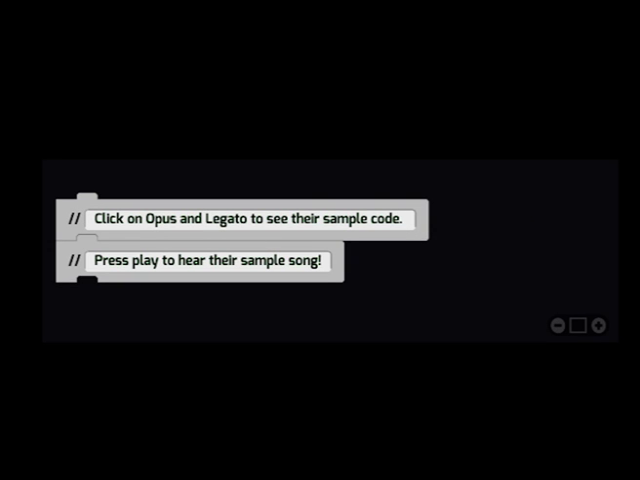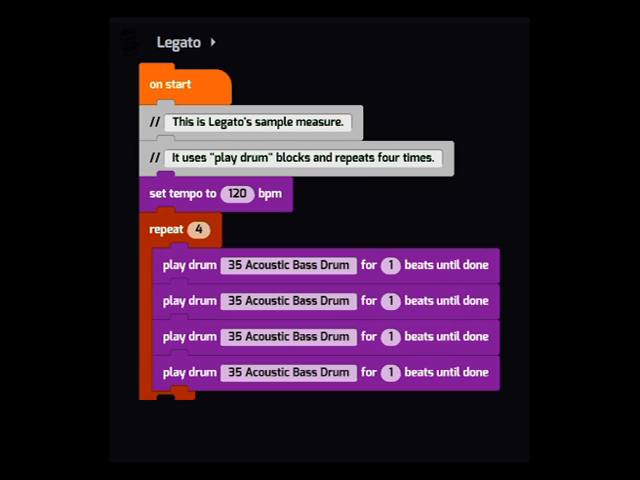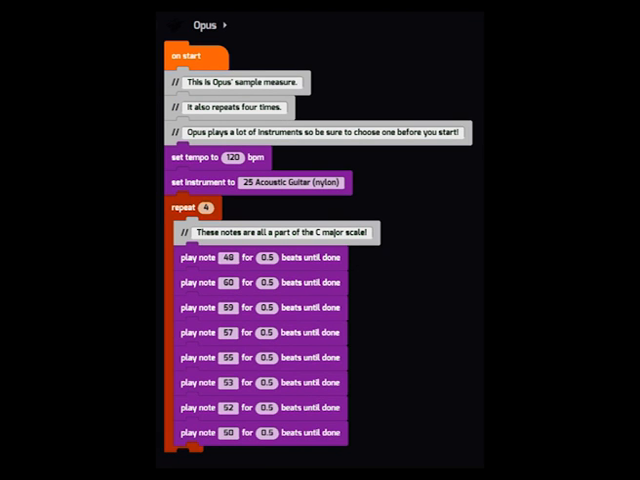Click on the Opus and Legato actors to see their sample code. Press play to hear their sample song. Legato's sample measure looks like this. It uses play drum blocks and repeats 4 times. Try changing the instruments that he plays or the duration of the beats. Don't forget that you can copy and paste these blocks if you need more or find them in the block library. Opus's sample measure looks like this. It also repeats 4 times. Opus plays a lot of instruments, so be sure to choose one before you start. The notes that we've selected for this sequence are all part of the C major scale.